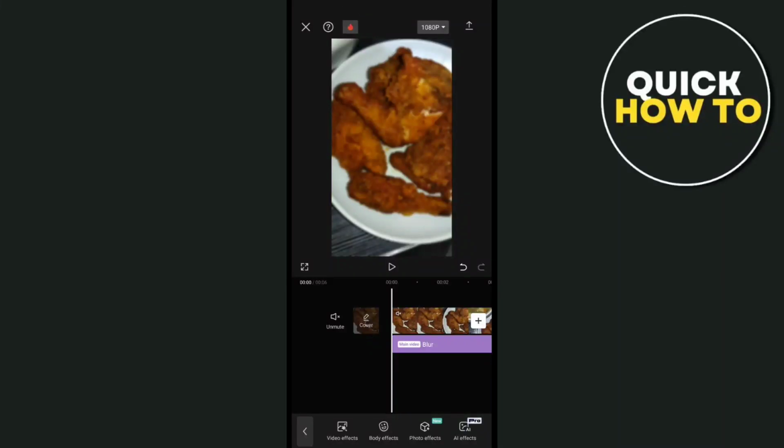Hey guys, welcome back to another quick how-to video, and today we're going to show you how to fix CapCut can't import this element.